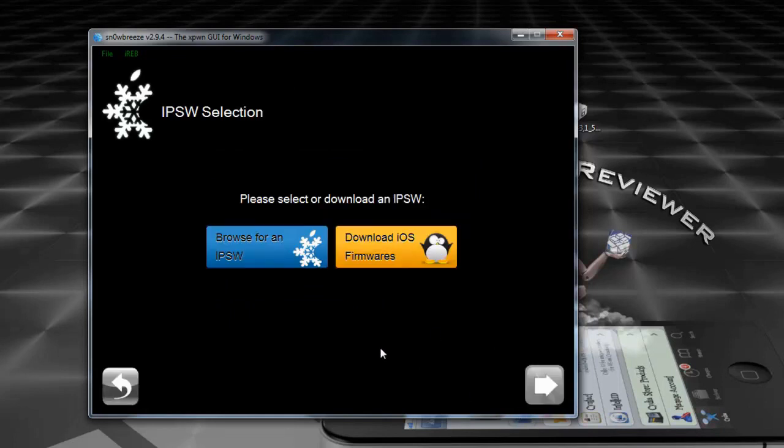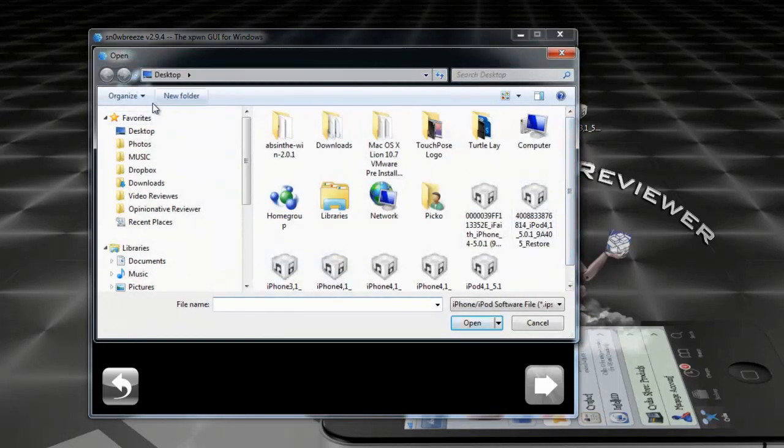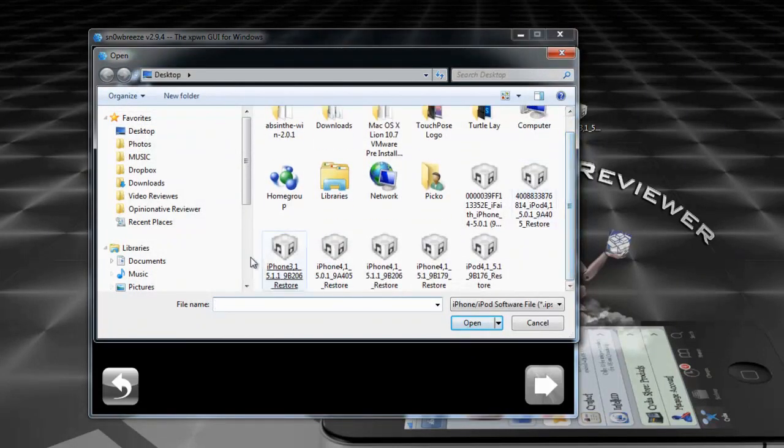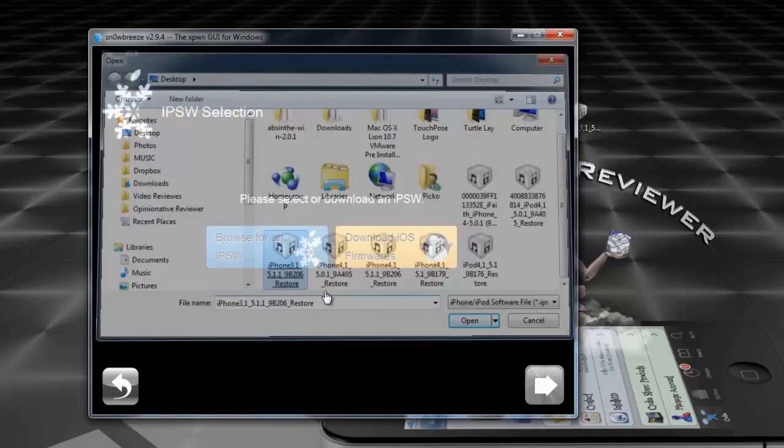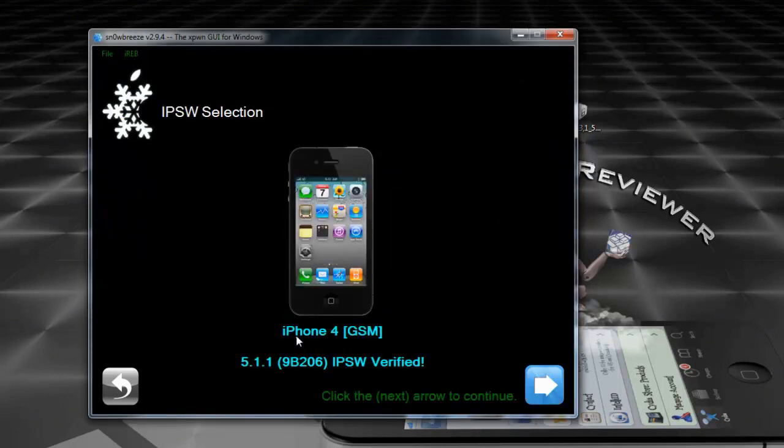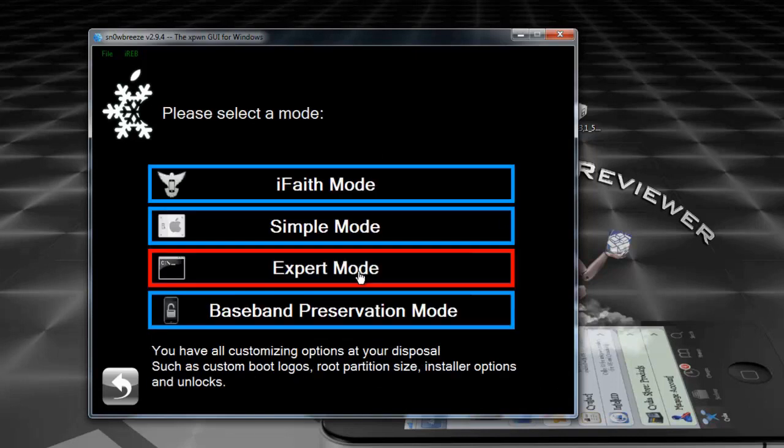As you can see, Sn0wbreeze got a lot prettier. You can download your firmware from here, but make sure you download from the link in the description. So I'm going to click browse for my firmware, and mine is on my desktop. You can see mine right here, my iPhone 4 5.1.1, and it recognized it: iPhone 4 GSM 5.1.1. I'm going to click next.